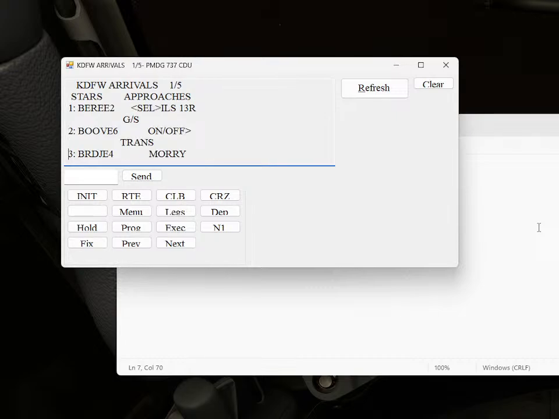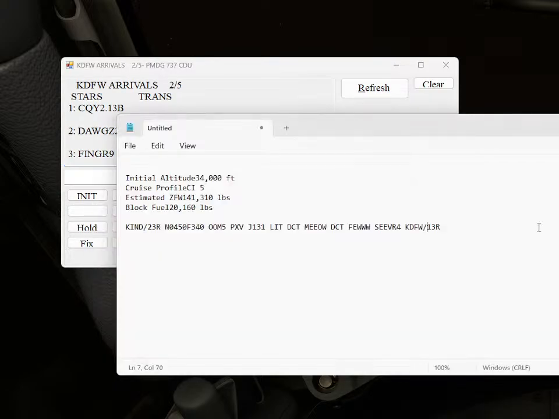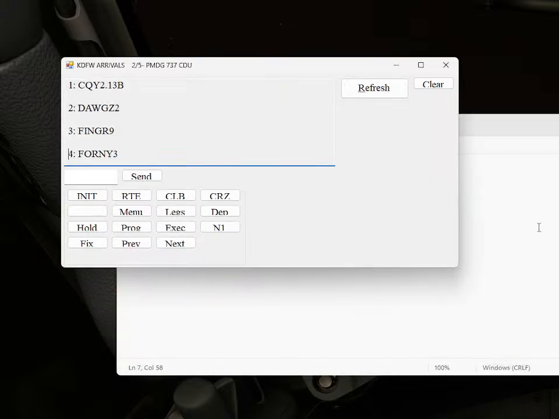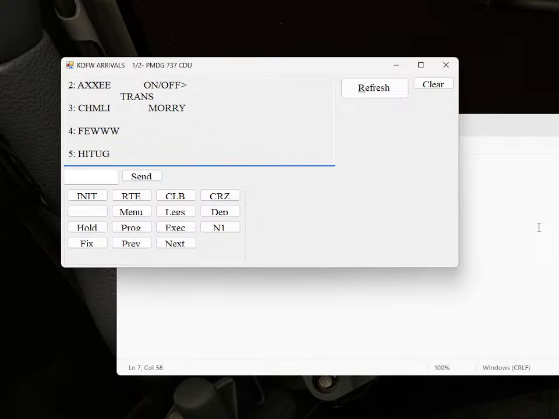Trans 3, land 4. CQY, DAW, FIND, FINDR, CQY 2 star trans 1. CQ star trans, KDFW arrival 2 slash 5. STAR slash 13R slash KDFW. SEVR 4. KDFW 13R. We are ready to go when you are. SEVR 3, trans 1 SEVR, trans 2. CHML, FEW. FEWWW 4. FEW.